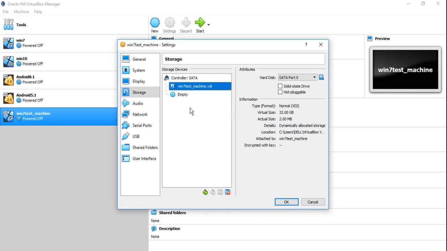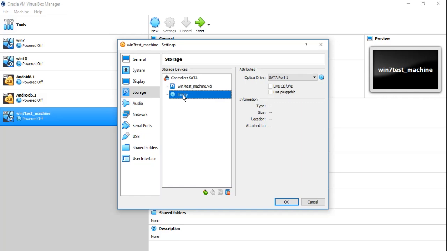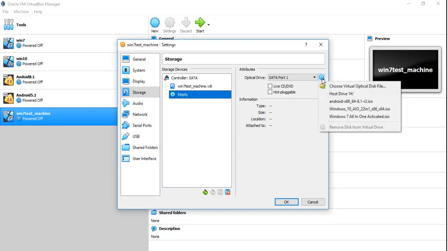Then comes the CD or DVD ROM for our new virtual machine. You have to enter your ISO file here to continue the installation of the Windows 7 operating system. You can select it from here. Now from here you can browse the location of that ISO file, or you can select from the list below.